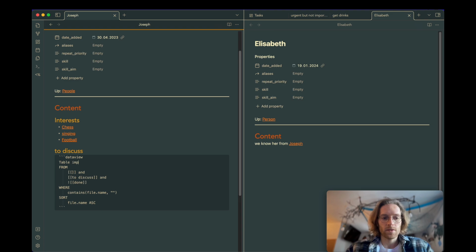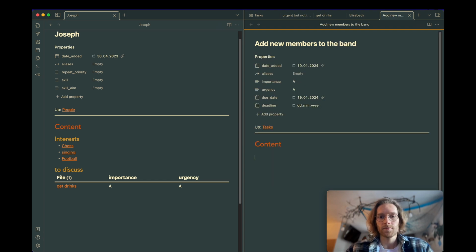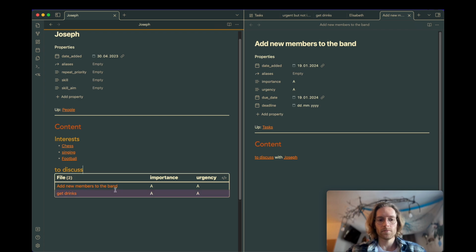And we can also make a table and add urgency and importance here. Let's make an example where we add new members to the band. This is super urgent. I just used the urgent template and I need to discuss it with Joseph. Yes, then it will appear here soon. Yeah, now it's here.